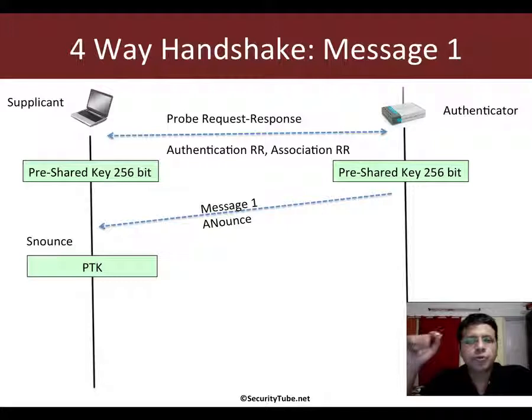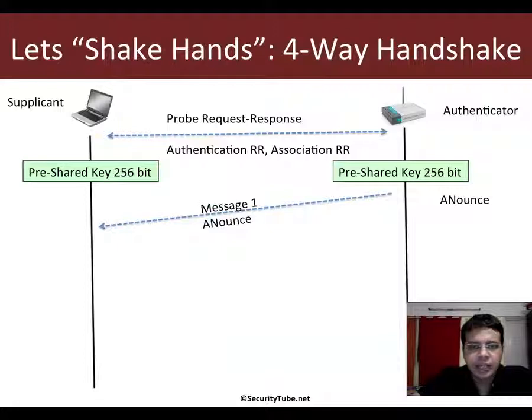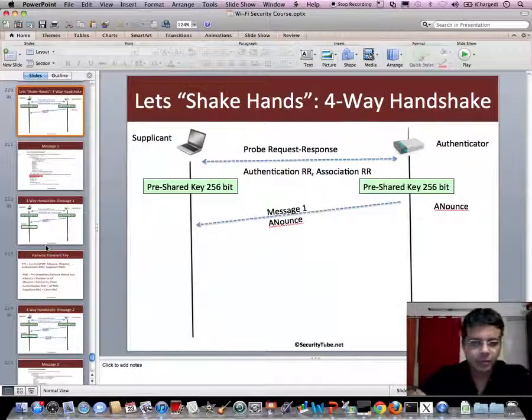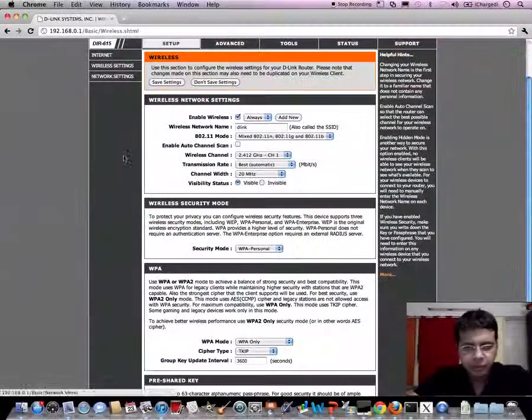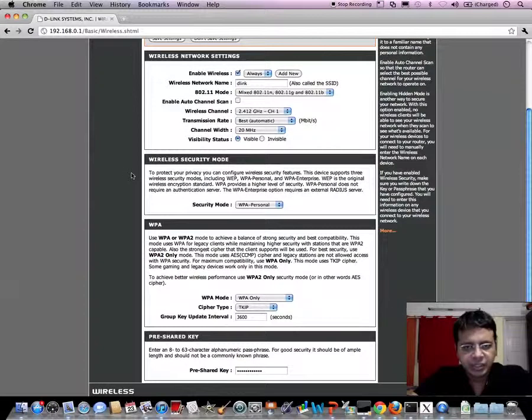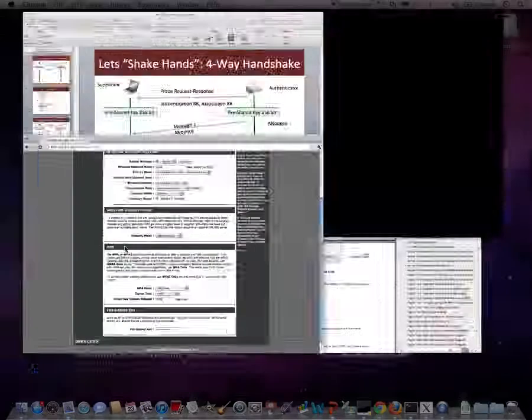So before we go ahead, let's actually take packet by packet and break everything up in Wireshark, before we get confused with what is happening. Actually, let me take one step back and start with message 1. I have an access point which has been set to WPA personal to use TKIP, and there's a pre-shared key which is already given.